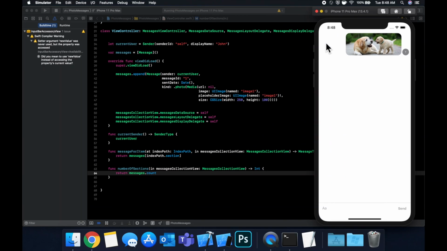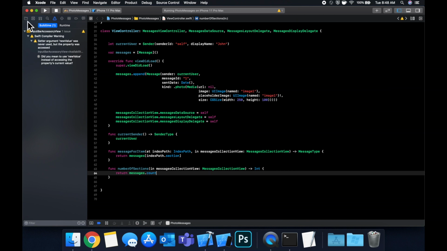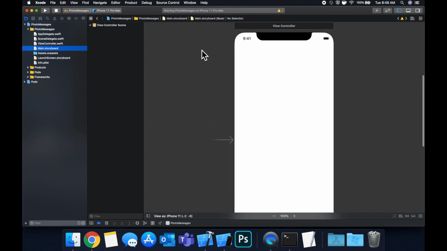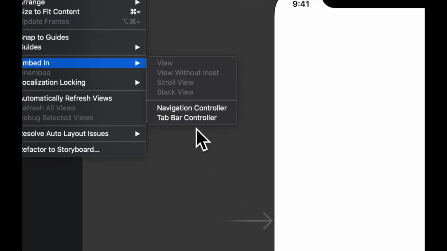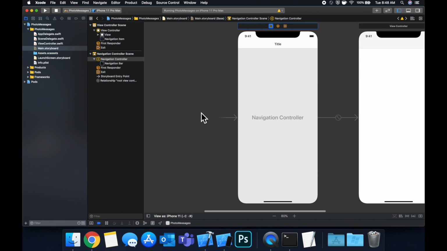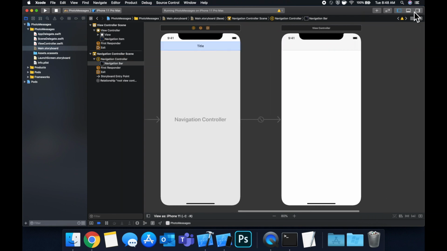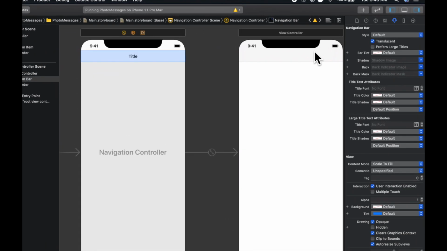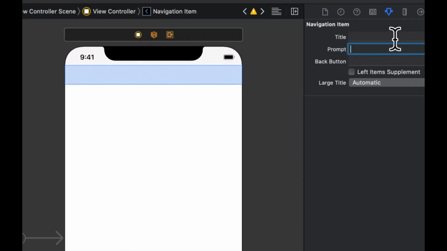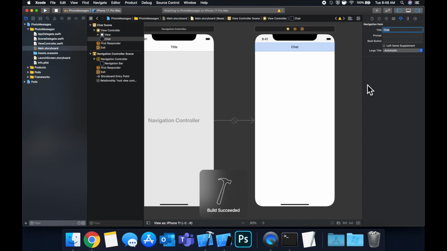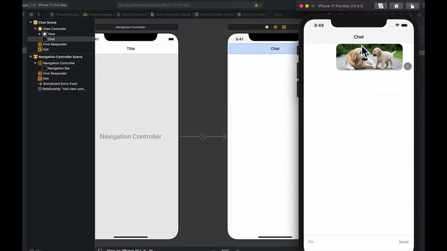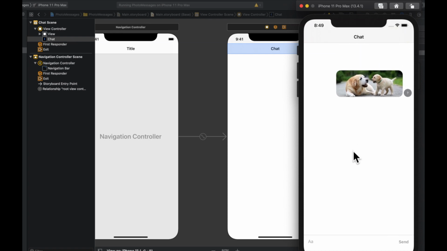And let's add a navigation bar to the top of this because it looks like things are too close to the top. So let's go to the storyboard and simply select your view controller, go up to Editor, and then Embed In, and you want to select Navigation Controller. And let's also select the bar up here, and let's call it Chat. Hit Command R one more time. And you should see you have a navigation bar up here, so things aren't as close to the top.